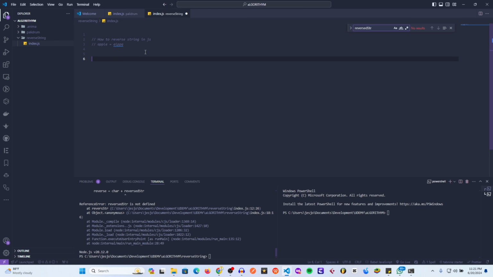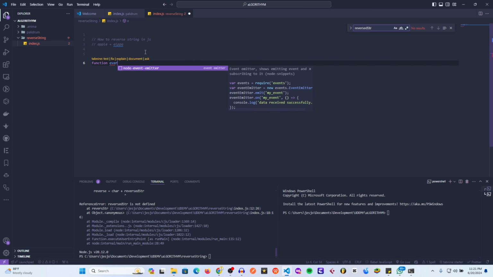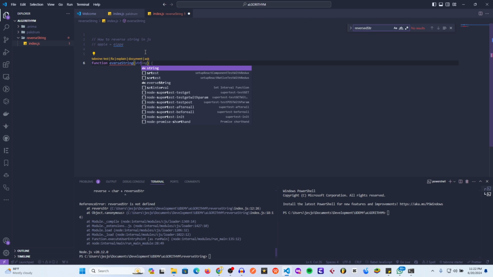So how do you do this? There are two major ways you can do this. First of all, let's look at the long one. Let's create the function and call it reverseString. We'll pass in a string.